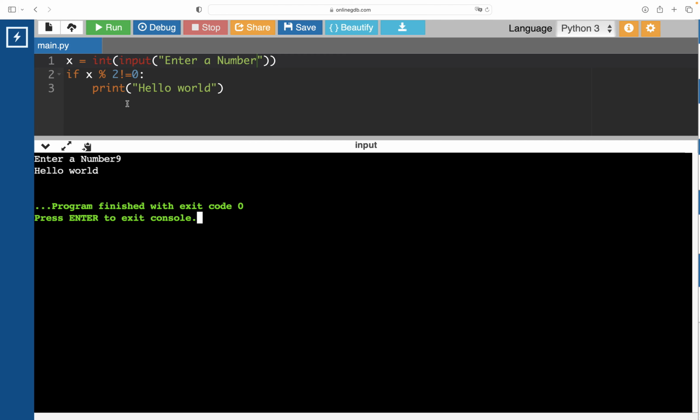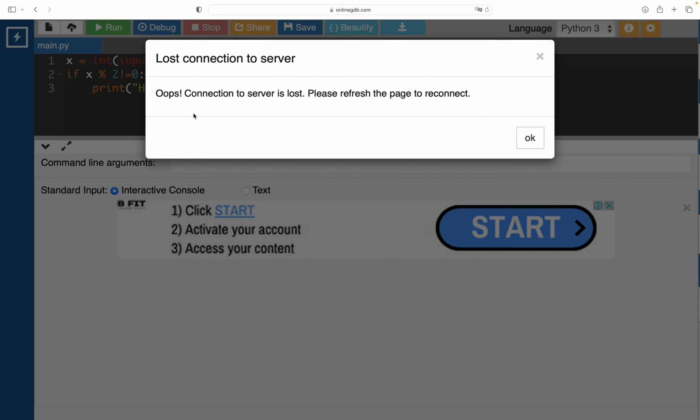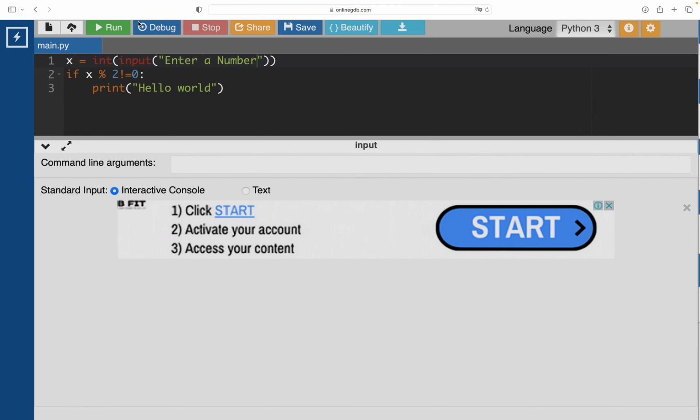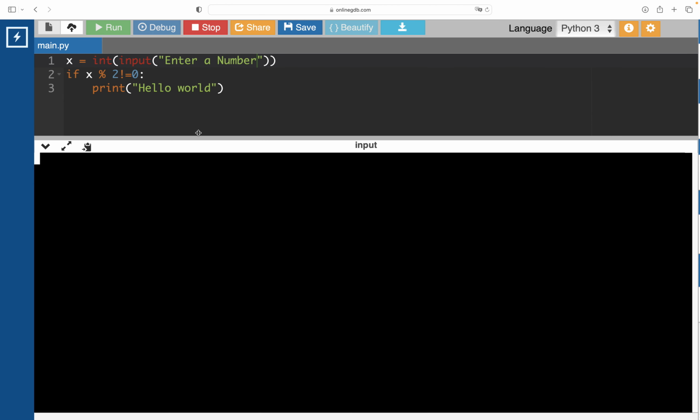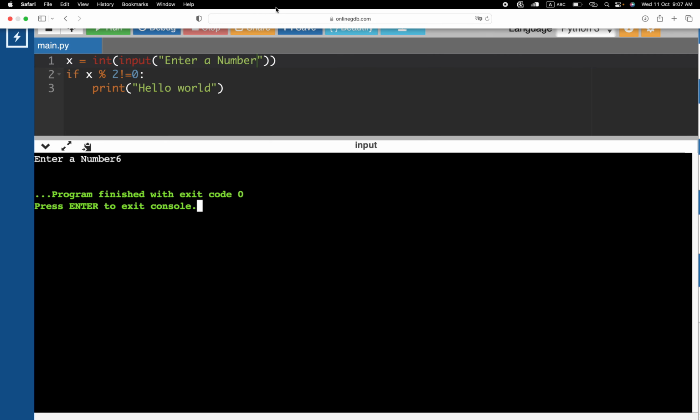Why? Because 9 is not an even number. It's an odd number, right? Maybe I say something else. This time I enter 6. 6 is an even number. It won't print. Here we go. So this is how you do this question.